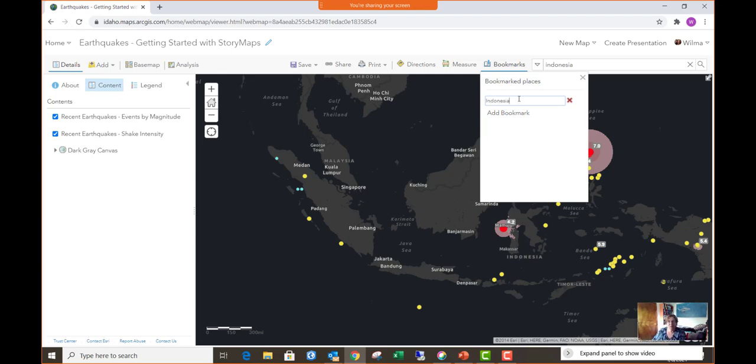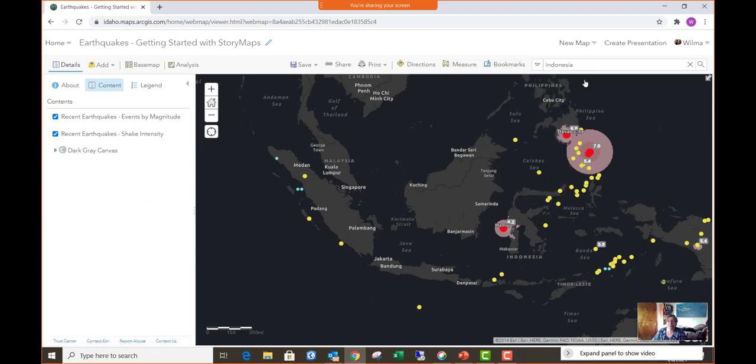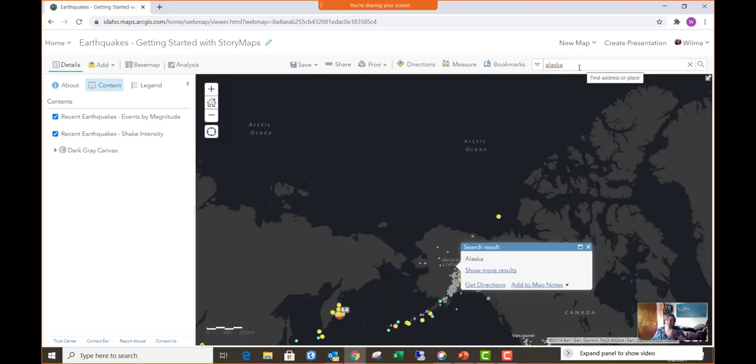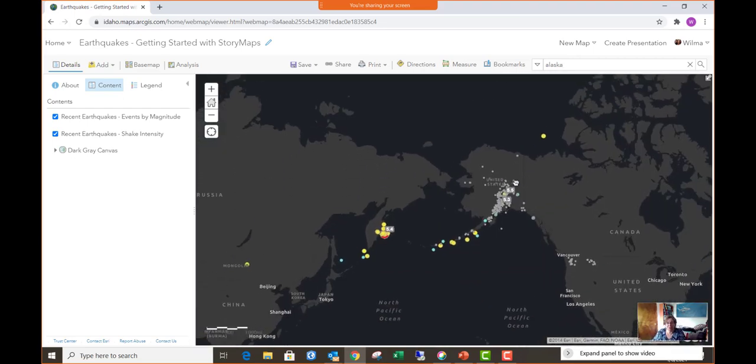The reason why I'm going through the trouble to set those bookmarks is for the first story map that we are doing. When you add a map to that story map, it will preserve all those bookmarks. So we can use that to build a little bit of a tour through the world where you can find different areas that have a lot of seismic activity. I would also like to create a bookmark for Alaska. And then finally, with all the earthquakes happening here in Idaho, let's also create one for Idaho.